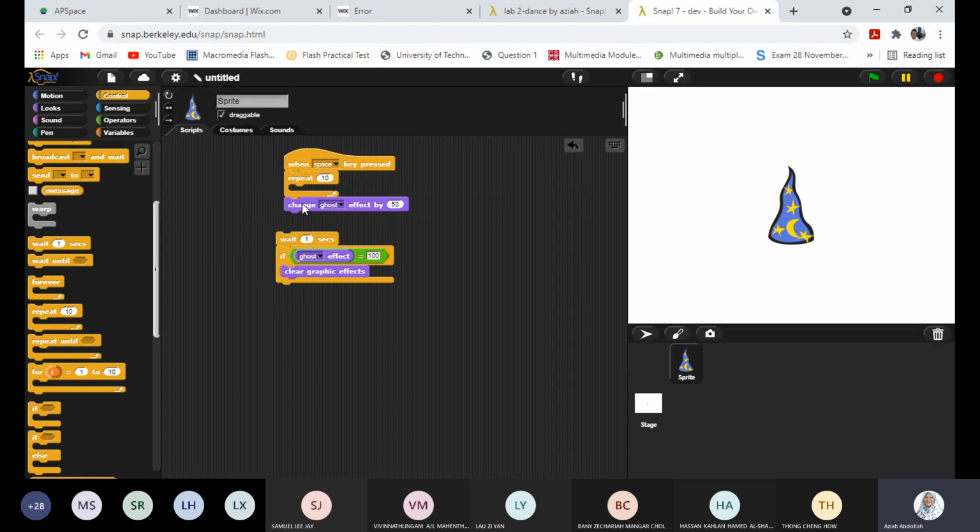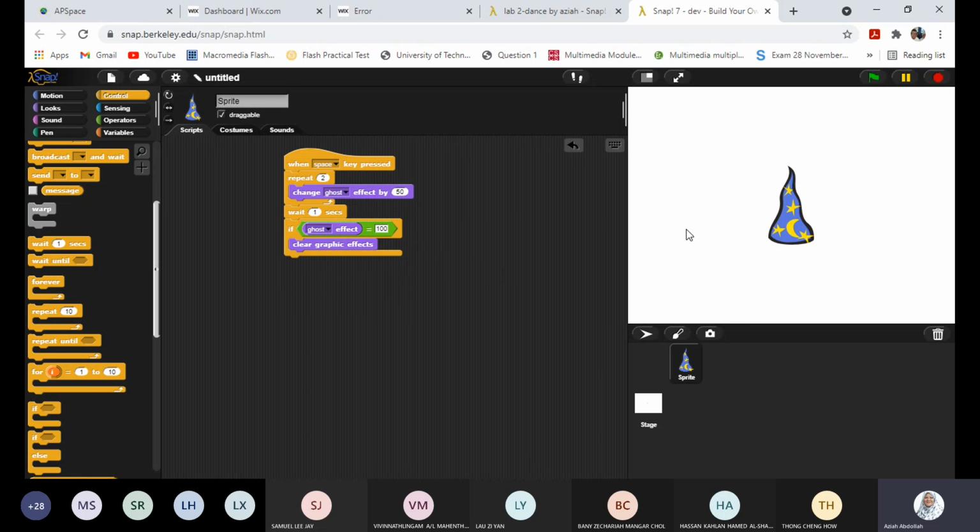If you want, you can make something like this: repeat 2. You can have repeat 2, so you don't have to press the space bar two times. You just press once, and it suddenly disappears and appears. It's like magic. Now you do a magic. So it's up to you how you want to have the repeat.